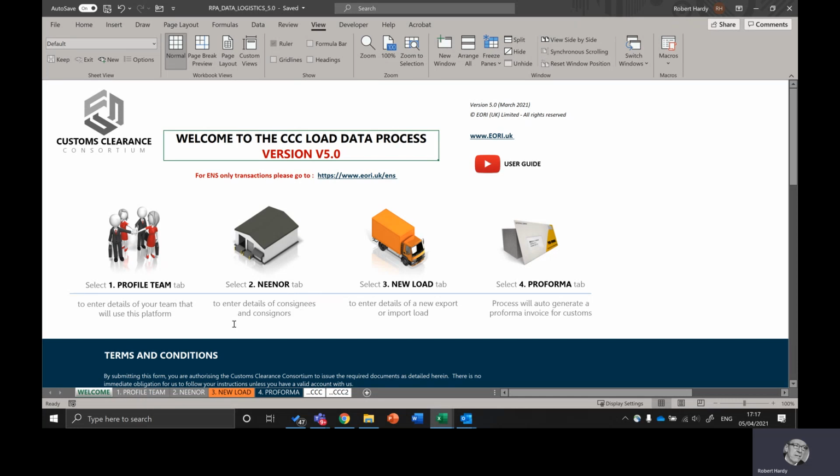So the basics are pretty much the same. You can profile your team. You have the NINOR section, which is the consignees, consignors. You've got an area to create a new load, to give us transaction details about goods on the move. And there's also the ability to create a pro forma invoice because we've gathered the same type of information that would normally be on an invoice, so we may as well create one off the back of it if so required. The RPA is for full customs declarations.